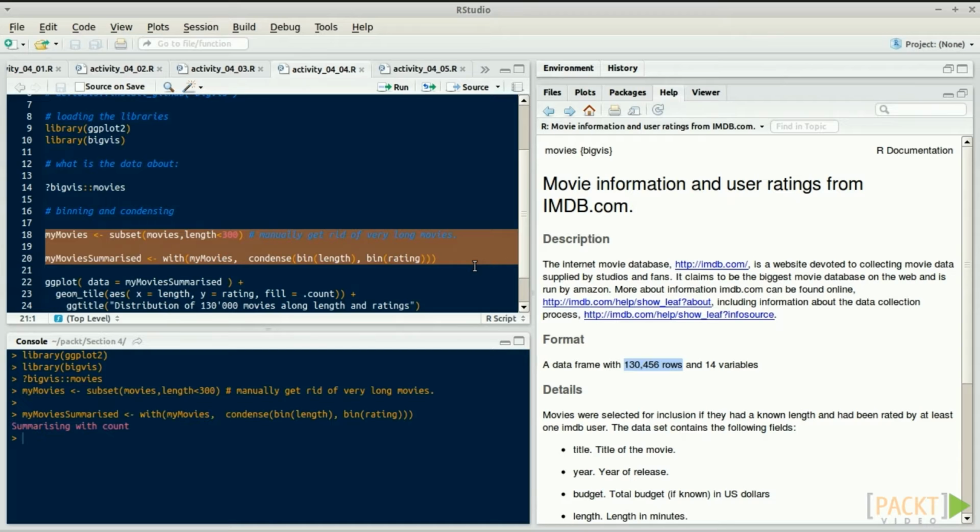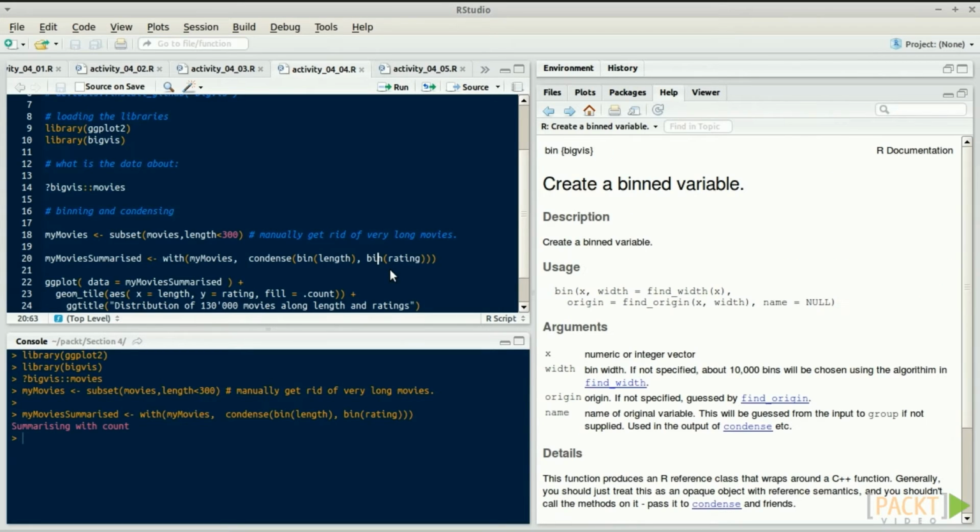bigvis creates a heat map, a two-dimensional distribution, and typically works like this. First, you put your data into bins, just as when you plot a histogram, for example. The bin function will automatically find a good bin width for your data. You can also specify a bin width with the parameter width.